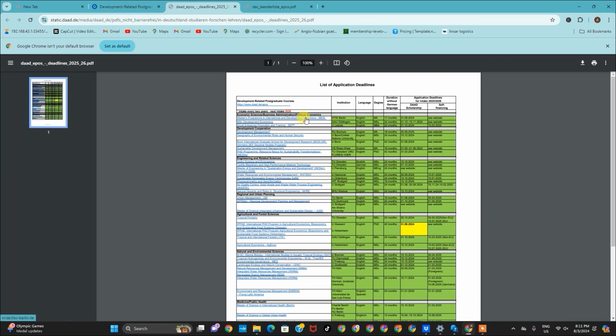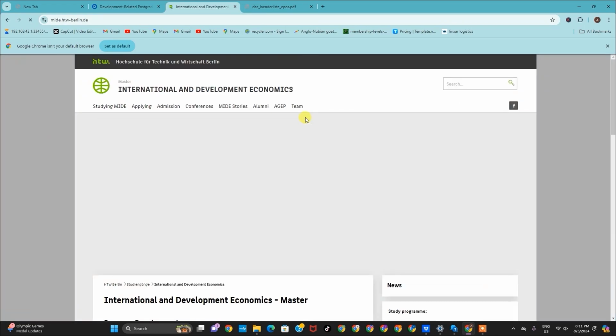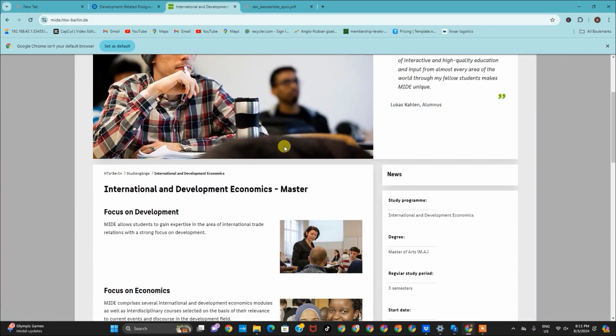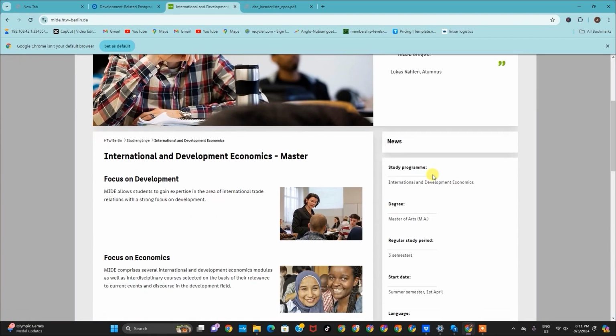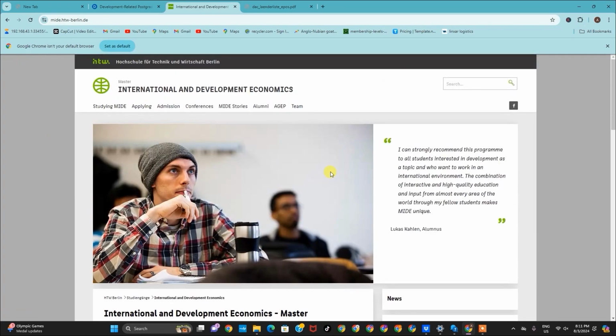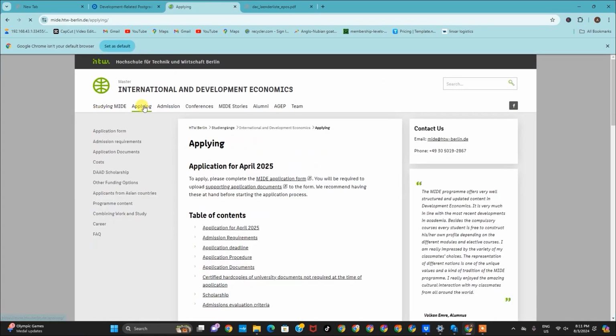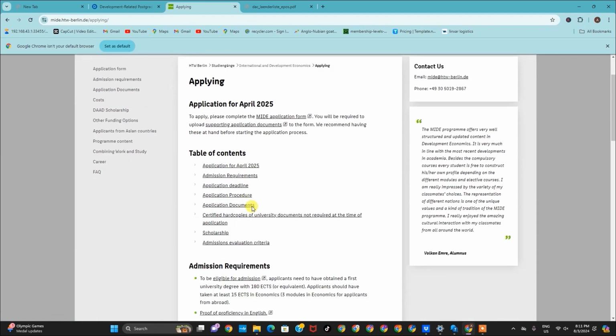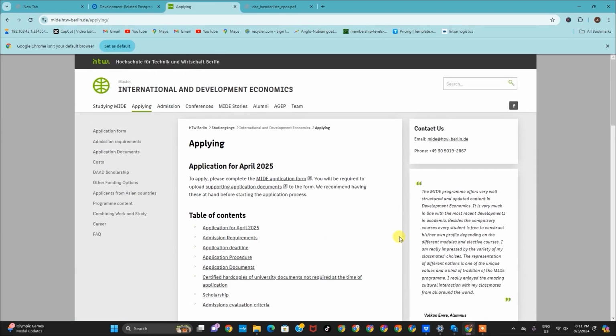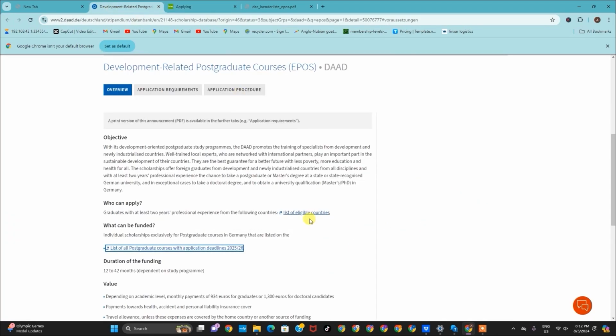So imagine I want to apply for a master's program in international development economics. It will lead me to the website, and I have full access to everything here. I get to know how I'm going to apply. It gives me the application form, the application requirements, and the application documents needed. I'll get back to this, but I just want you to have a brief overview of this.